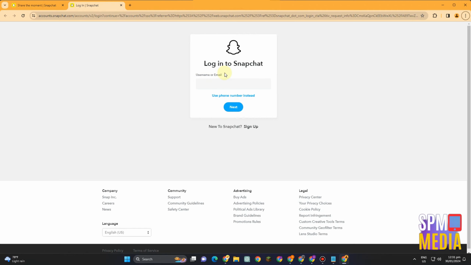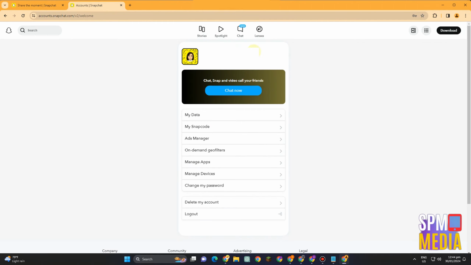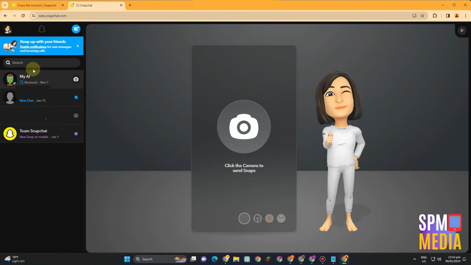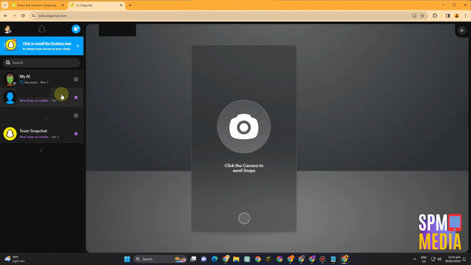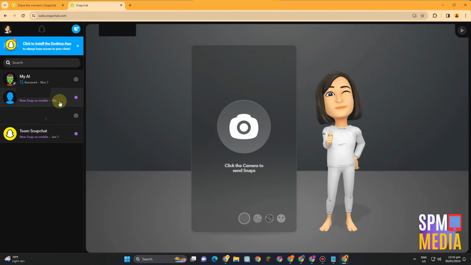What you want to do is, of course, log in with your email or your username. You can also log in using your phone number if you want. If you don't have an account yet, click sign up. Type your username or email address and the password and click chat now. So here you will see the conversations of your friends. If you want to open a snap, then you just have to click the message.